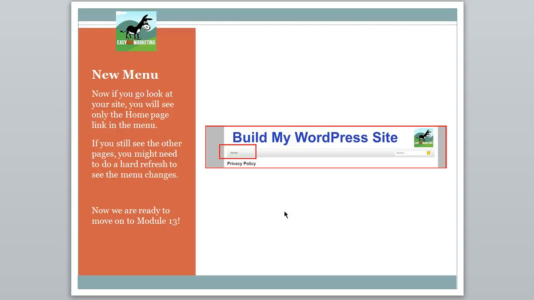Now, if you see more than that, it perhaps means that your cache hasn't cleared, so you can hold down the Control key and hit the function 5, the F5 key, and that should clear it out. But in any case, you want to make sure that you only have showing in there the home page because you really don't need those up there in the menu.